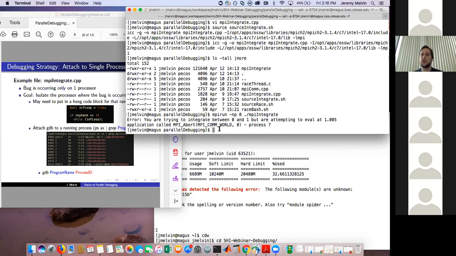And so that's really the first strategy that I want to talk about: how do we hang up the code, and then how do we attach GDB to a specific process, verify that we're attached to that process, and then proceed to debug from there. So let me go ahead and walk you through.